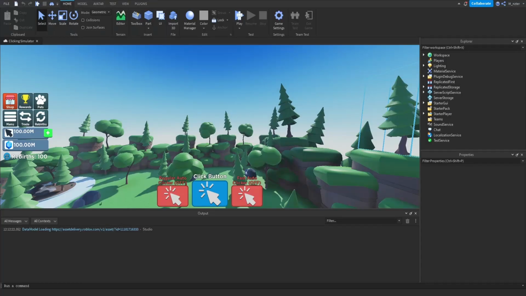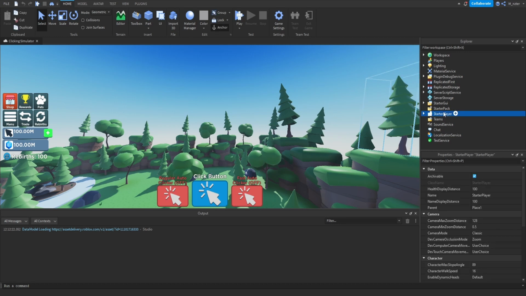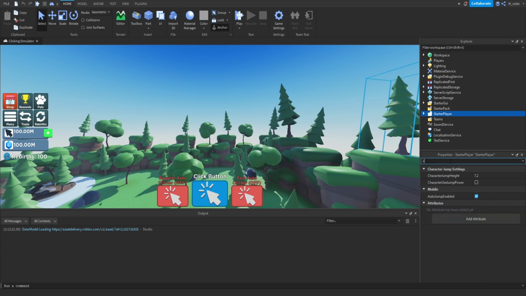So, hopping directly into Studio, the first thing we're going to do is go inside of the StarterPlayer, and when we click on the service, we can see that it has a couple of different properties, and the one that we want to actually search for is jump, and then we'll see the CharacterJumpHeight property and the CharacterUseJumpPower property as well.